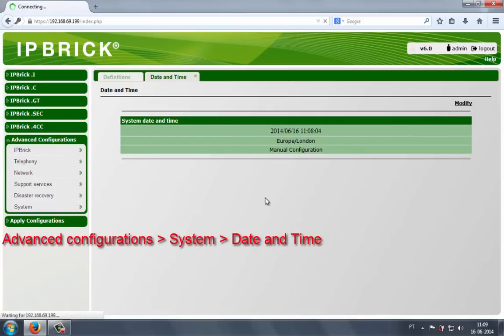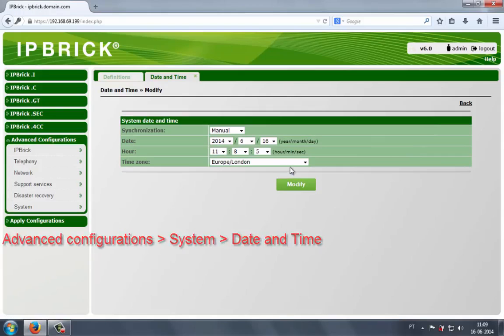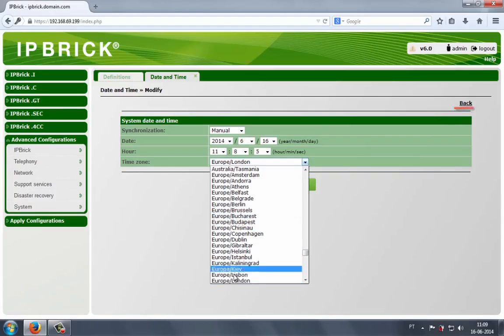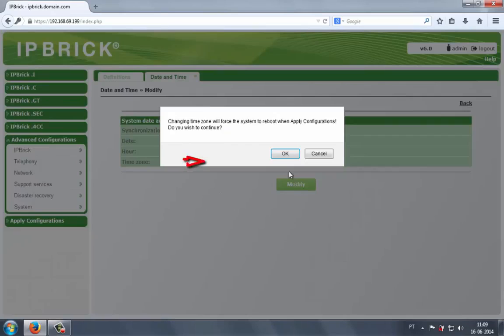Click on the Modify button. At Time Zone, select the correct option. Click on the Modify button.